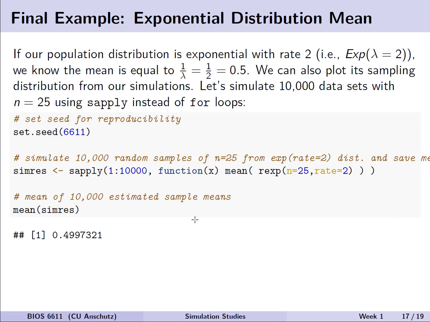So as a final example, let's just walk through a simulation where we actually assume that the population is distributed as an exponential distribution with a rate of 2. In other words, you might see this denoted in some places as exp with lambda equals 2. Now, if we do a little research into the exponential distribution, we can know that the mean of that distribution is equal to 1 over lambda, or in our case, 1/2 or 0.5.